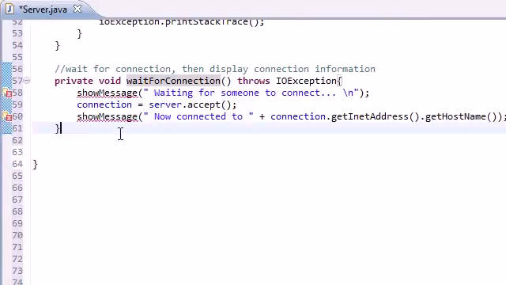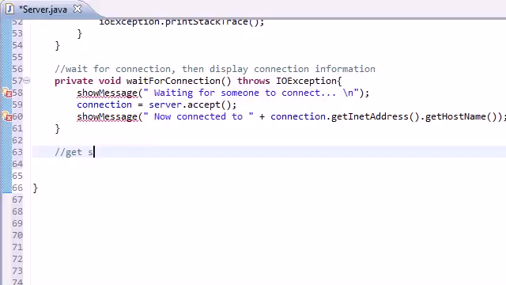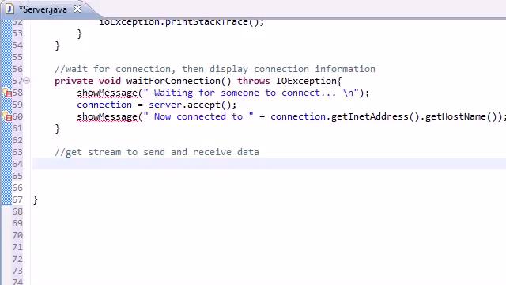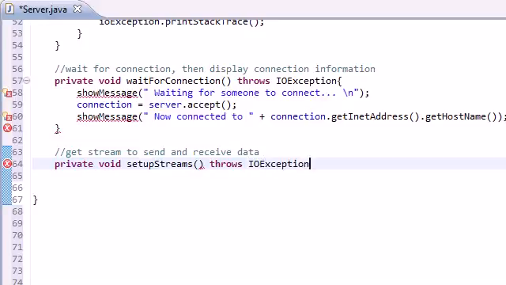Underneath your wait for connection method, go ahead and make another method, and what this is going to do is get streams to send and receive data. So this is of course going to be private. It's not going to return anything. Void setUpStreams, and this is going to throw IOException.